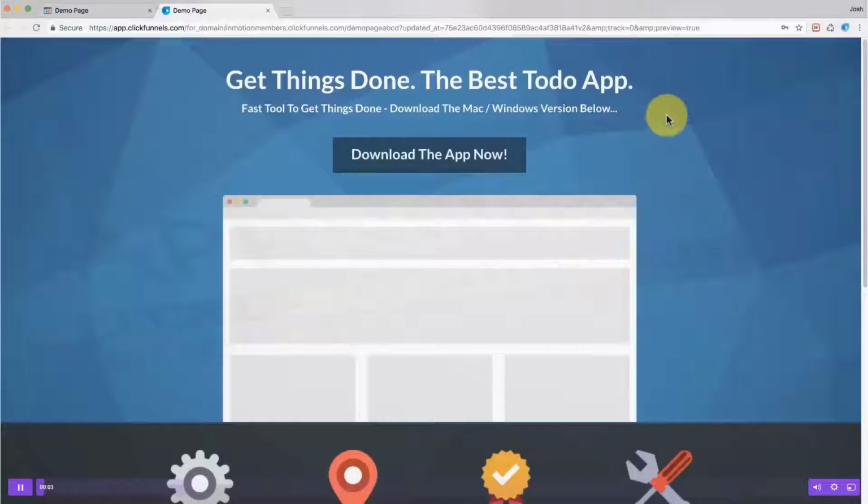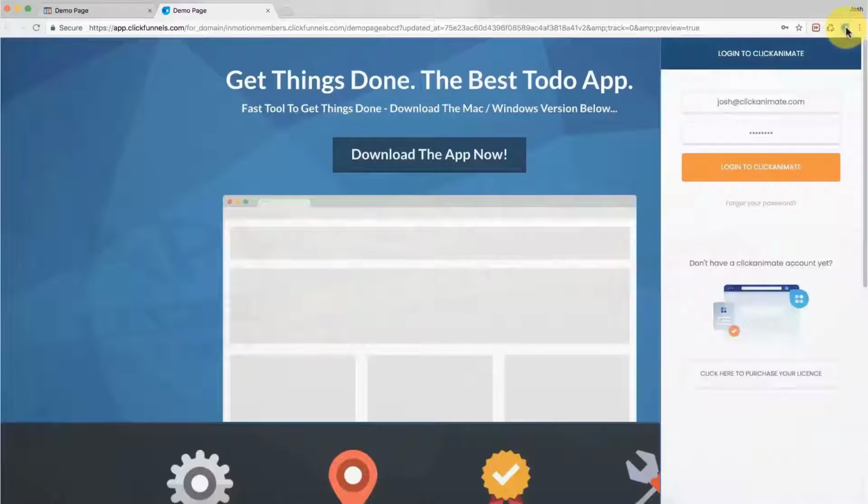In this video, I'm going to show you how to begin using ClickAnimate to add animations to your web pages. So the first thing you want to do is go to a web page that you want to begin animating, and then simply click on the ClickAnimate icon over here. And you would have been sent some login details to your email address, so simply add those in there and click on the login button.